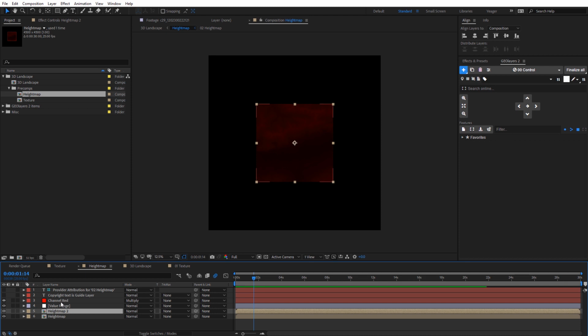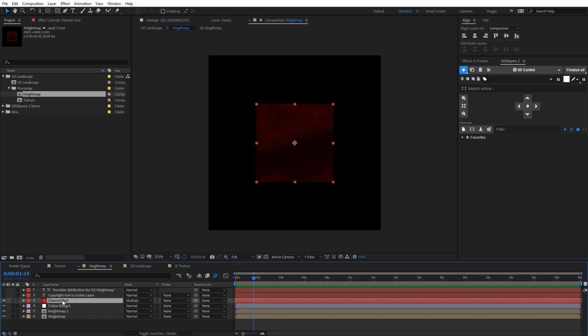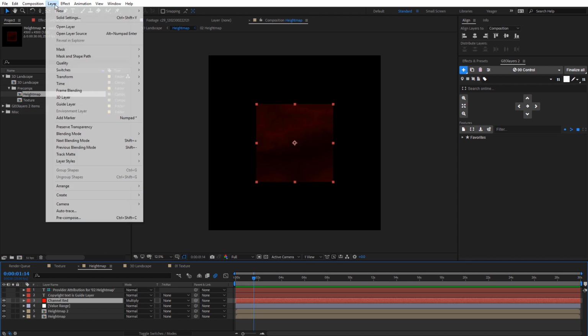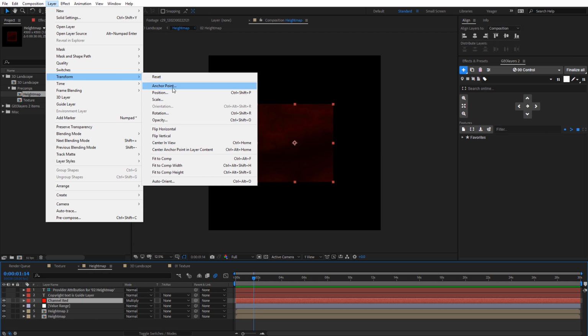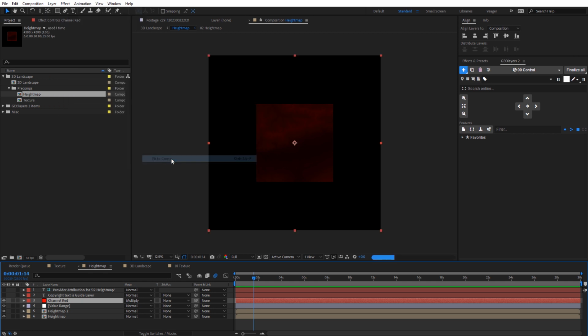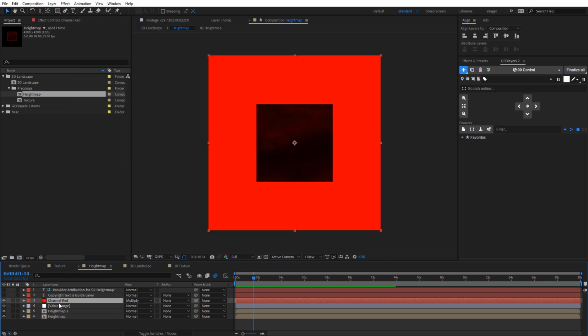But you're going to see a layer called Channel Red. I'm going to select that layer. And what I need to do now is resize this. But what I'm going to do is, with it selected, come up here to Layer, and come down here to Transform. And you're going to see Fit to Comp. So just select that. And you're going to see Value Range. You need to do the exact same thing. Select that.